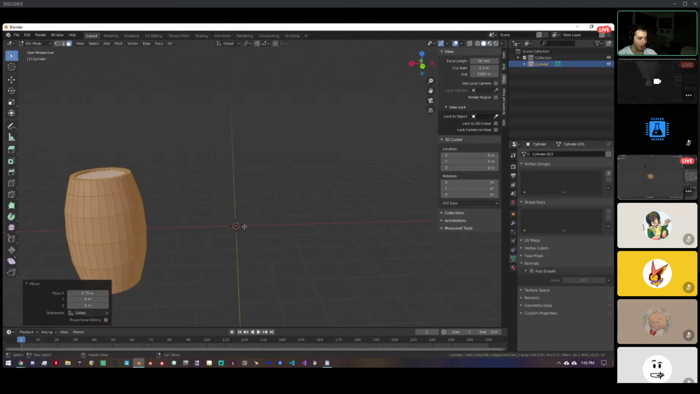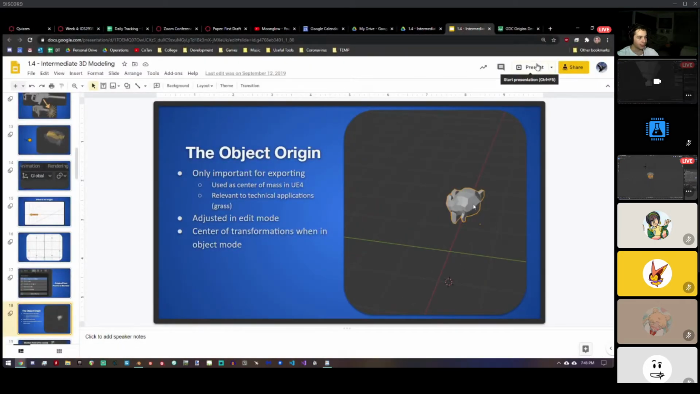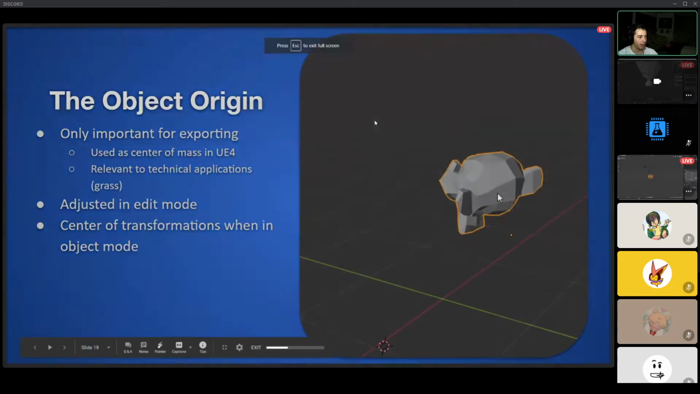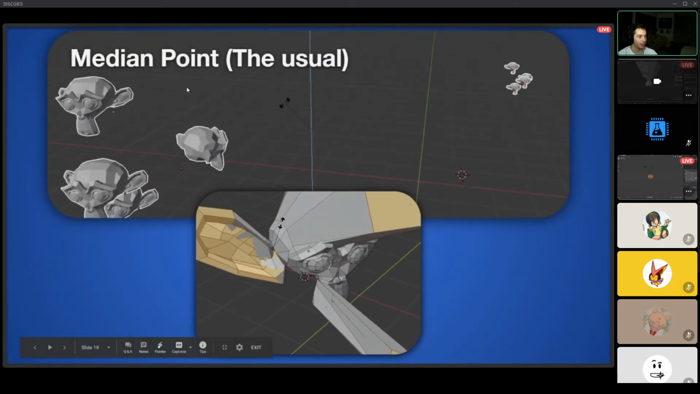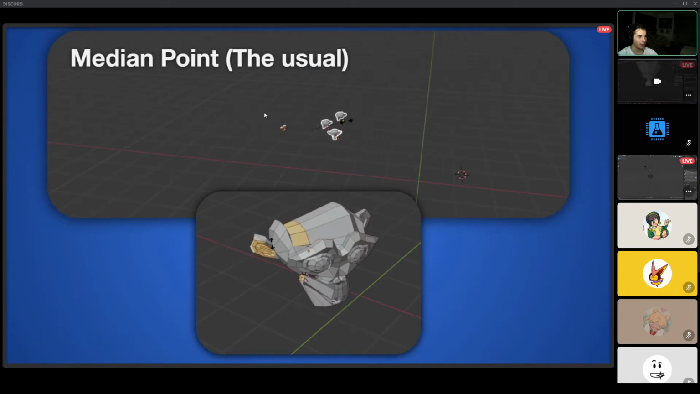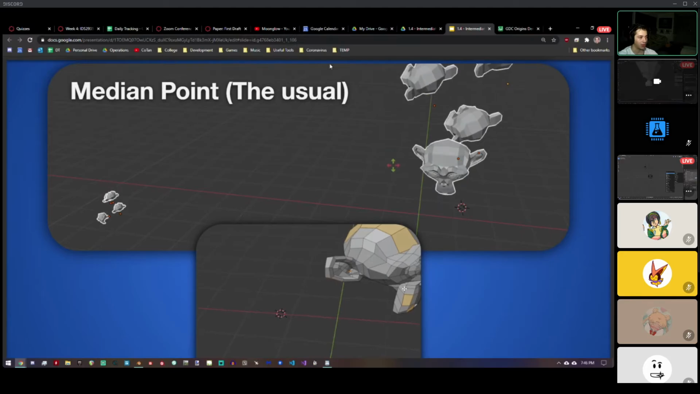Be aware of that orange spot. It's important. So, median point. Here's a demonstration of median point. When I select like 17 monkeys or something, and they're all really far from each other, and we're using median point, which is the default.